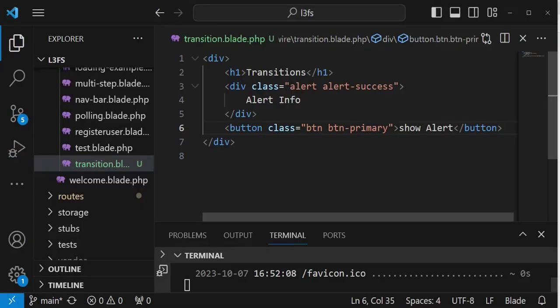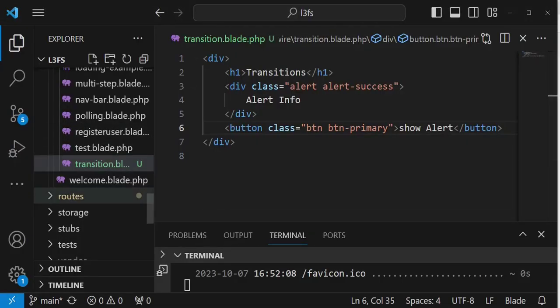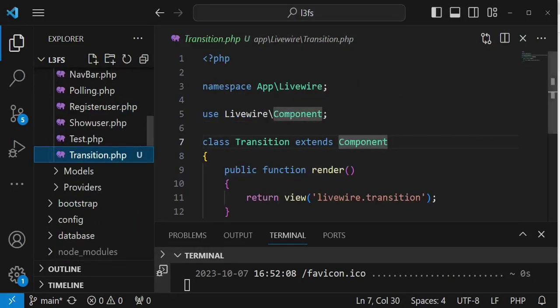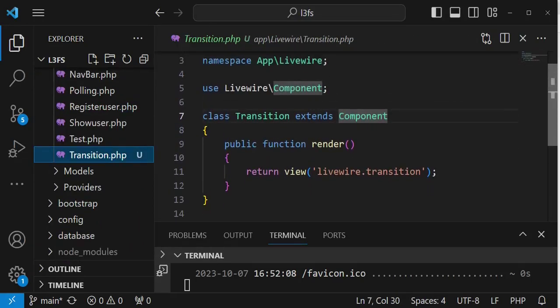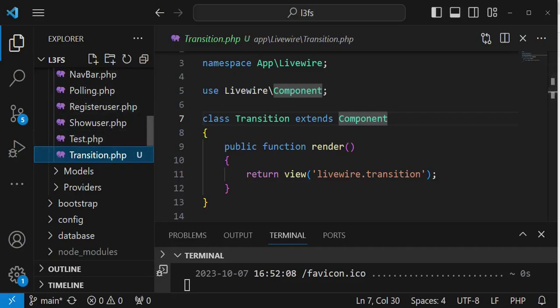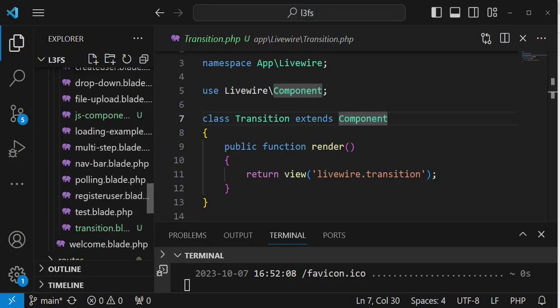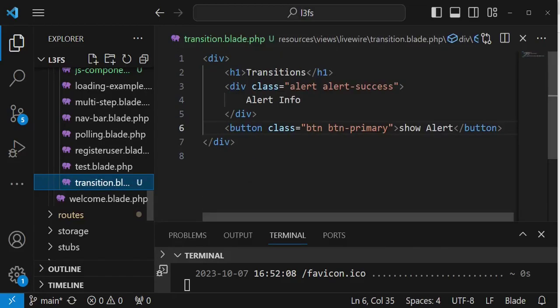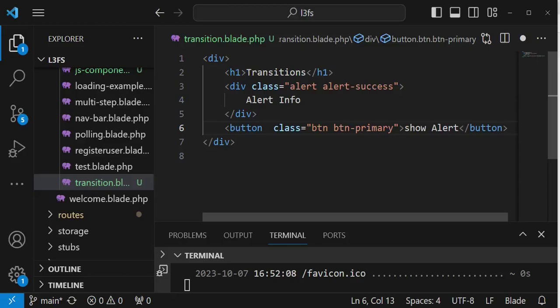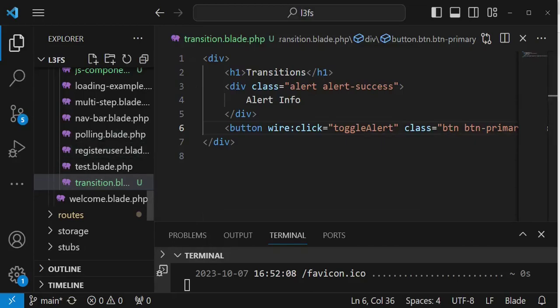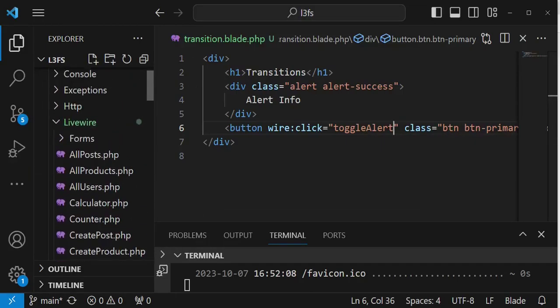So this is what we have in our component, and then inside our Livewire class, this is what we have. Basically, it's just a newly created component. So let us go ahead and give it some functionality. What I want to do is to go to our blade file, and then on this button have a click handler, so we can say wire:click. And then what we are going to hit is a method that we are calling toggleAlert. And then after that, I want to go to our Livewire class and have that method.